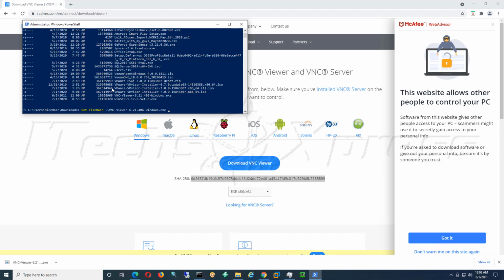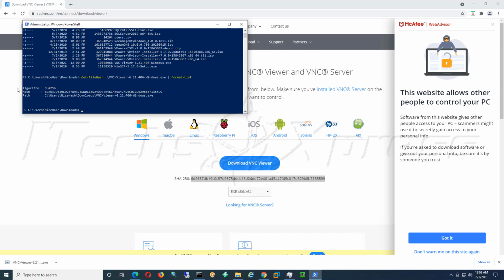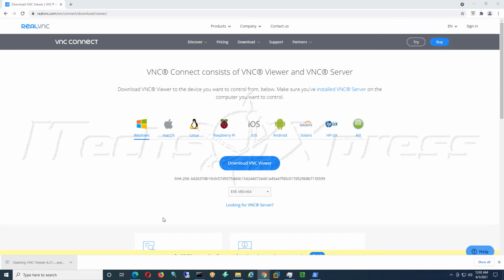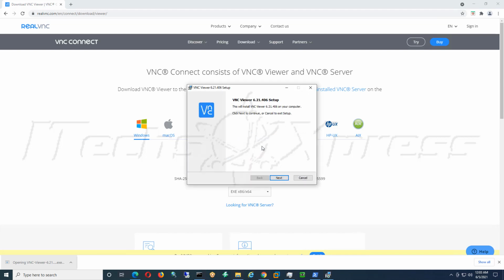and we want to format it. Format-List. All right, so I need to confirm that this 6D2637 ending in 135599 matches. Correct. So this is a legitimate download. It has not been tampered with. So we'll go ahead and run it here.